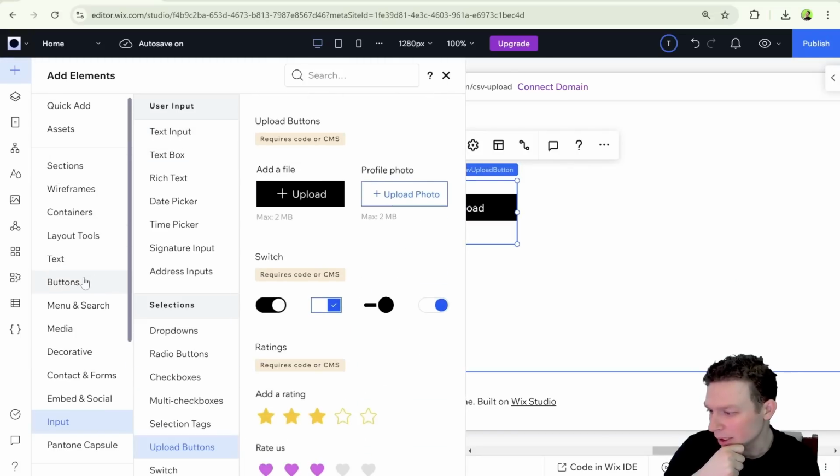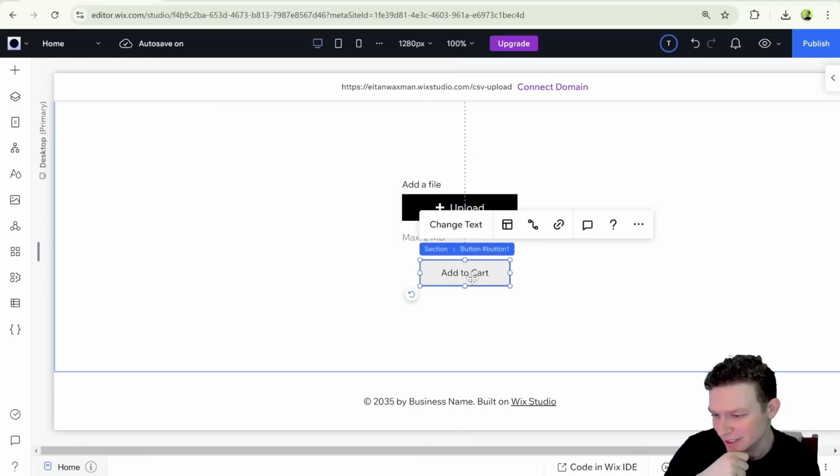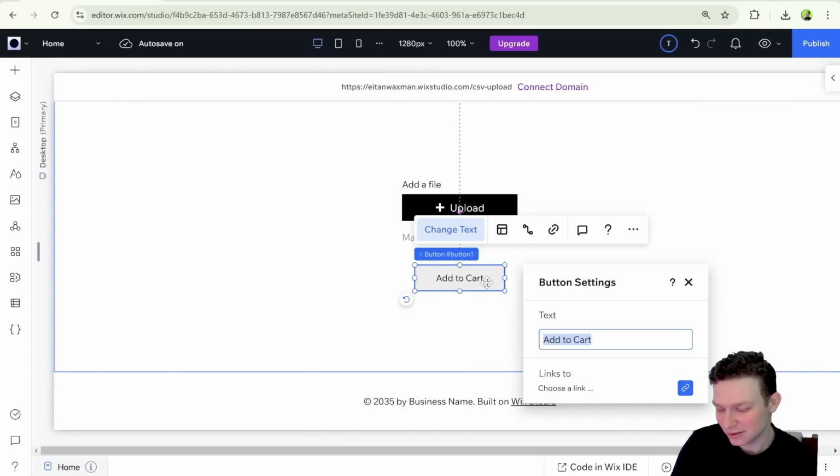This is just going to be a regular button, so I'll make it a different color. So this button is actually going to be our upload button.